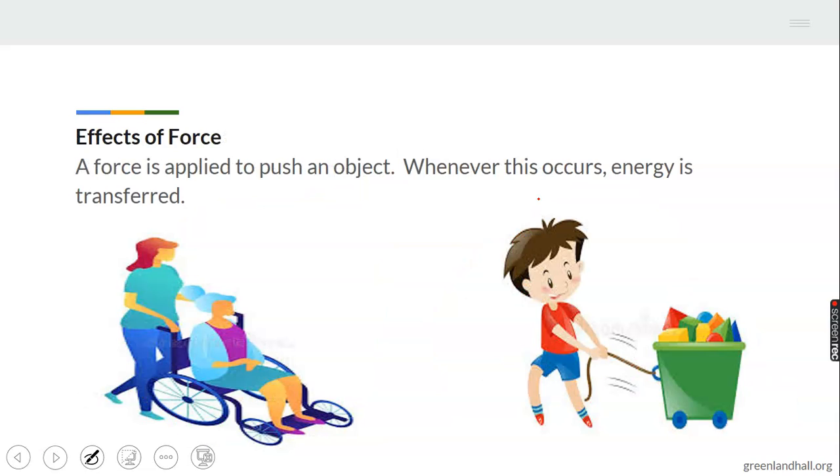What are the effects of force? When a force is applied to push an object, energy is transferred. So number one is transfer of energy. When we apply force, it's important to know that objects also move. We can move things from one place to another via the use of force. Two, it helps to do what? To transfer energy. Energy is transferred.